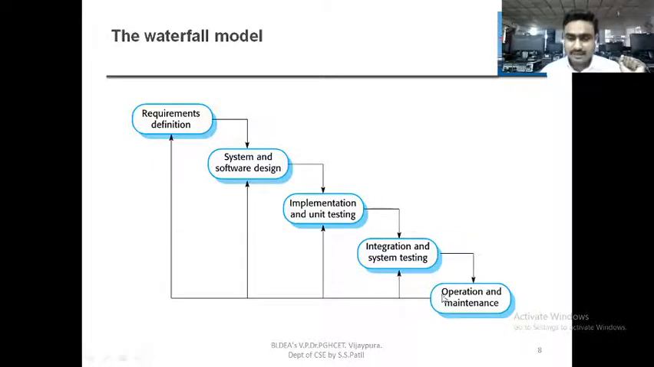If you want to change anything in this entire process, you have to collect the requirements again. Once you gather the requirements again, you go for system and software design, next implementation and unit testing, next integration testing, and finally delivery of that particular software. So you have to follow all the processes one by one. This is the waterfall model.